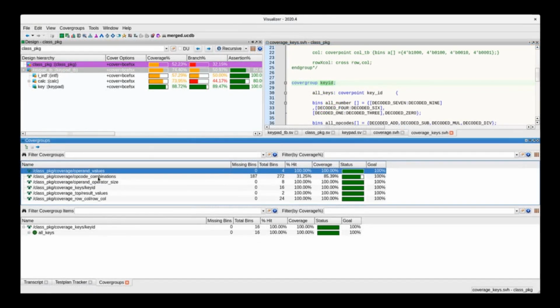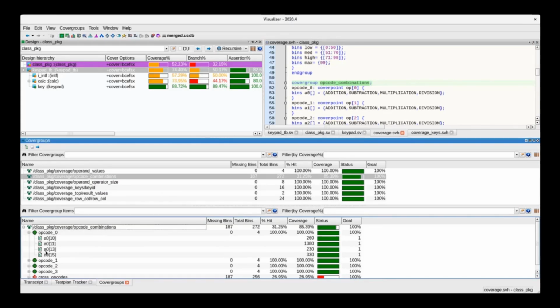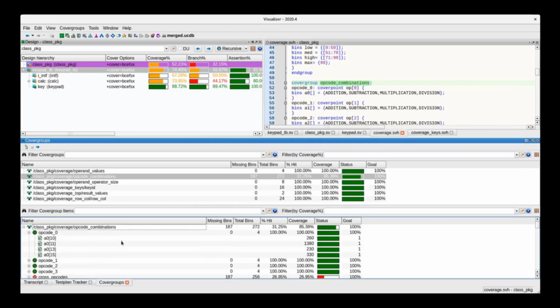For example, I'm going to analyze the opcode combination cover group from the top pane. So double-clicking that will show the cover points and crosses of the opcode combination cover group. And if you expand the cover points, you can also see the bins associated with the cover point. And here you can see the bins associated with the crosses as well.